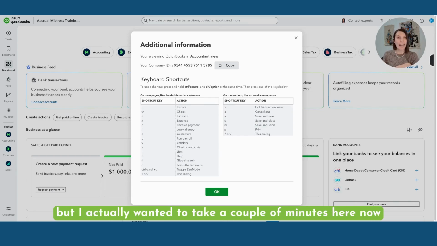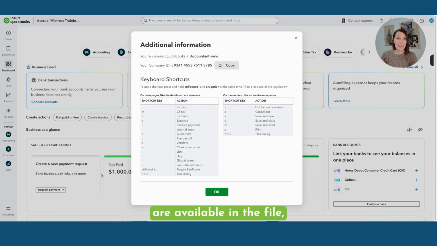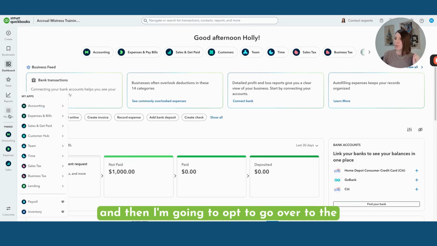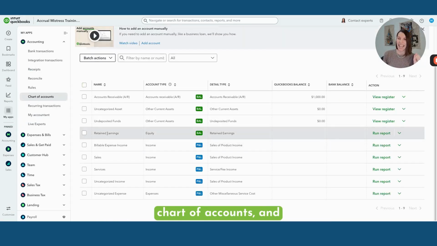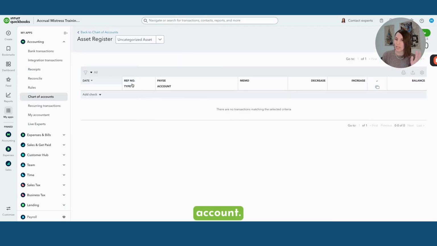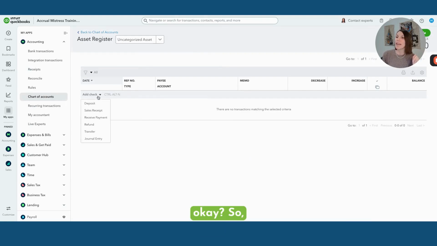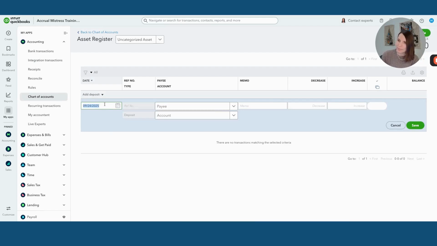But I actually wanted to take a couple minutes here now to go over some of the keyboard shortcuts that are available in the file, but are not on this menu, okay? So I'm going to go ahead and close this here. And then I'm going to go over to the chart of accounts. Whoops. And I'll just go into this uncategorized asset account. I'm just going to be using the register to demonstrate these. Okay, so I'm going to go ahead and add a new deposit transaction.